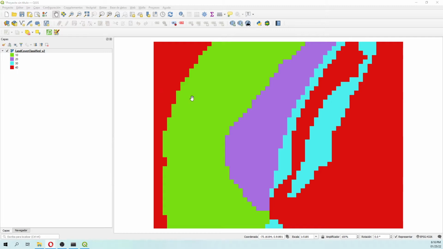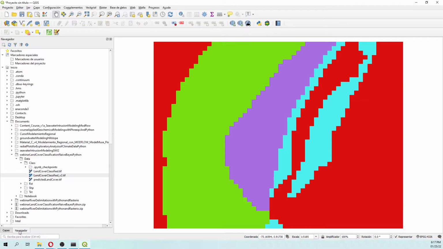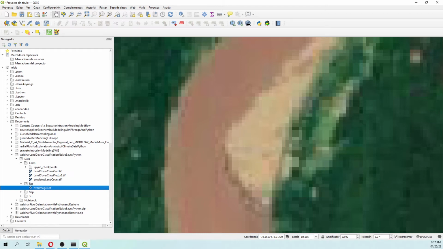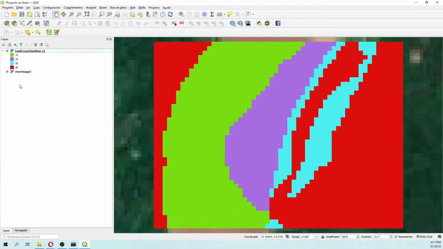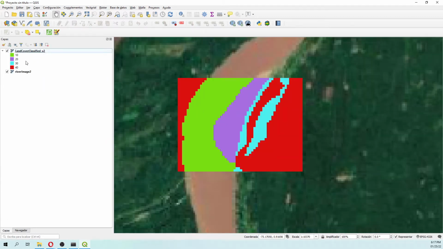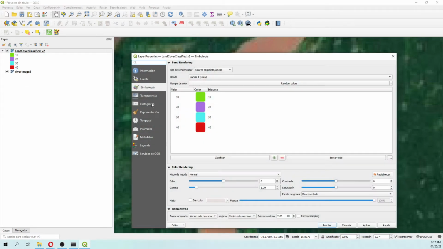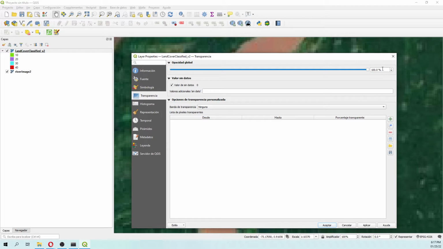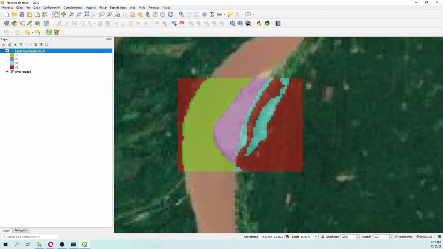This is a classification where we have as well the raster of the river image. This is not a QGIS class, really sorry about that. On properties, if you are not fluent with QGIS, you can follow me on that. We are not going to spend much time on it.